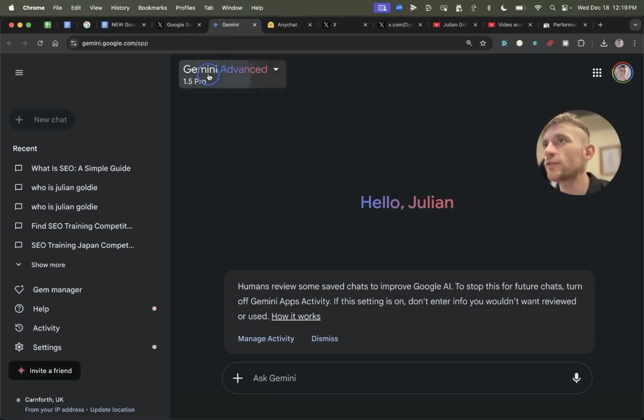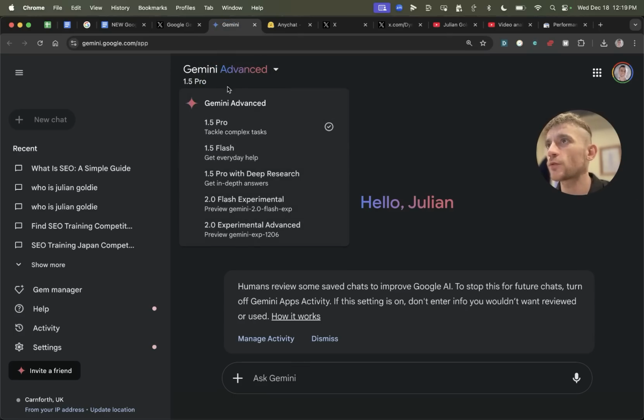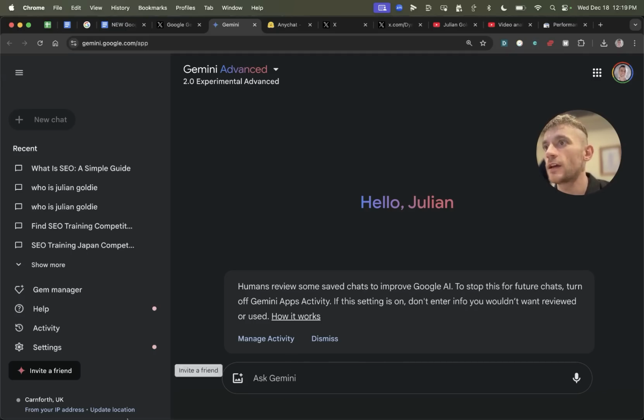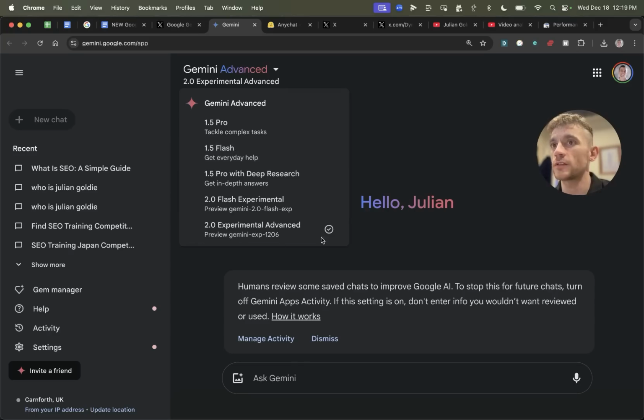And you can see if you want to select this, all you do is you scroll down inside Gemini. It is on the paid version, but I will show you how to get free access in a minute as well in multiple different ways. And if you're inside Gemini Advanced, you can go to 2.0 Experimental Advanced and preview Gemini Experimental 1206, and then you can see that you get the options down here.